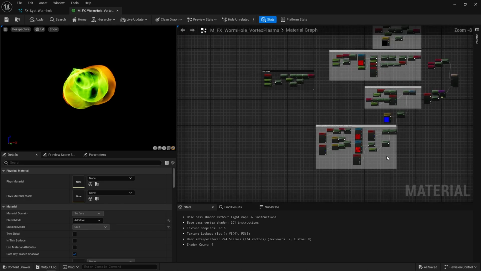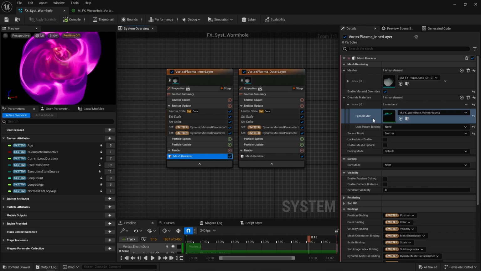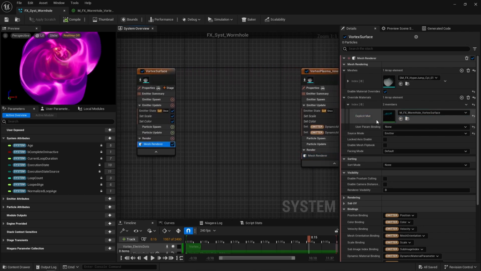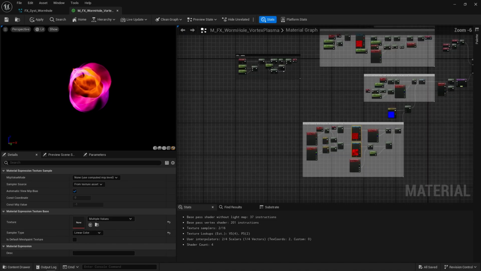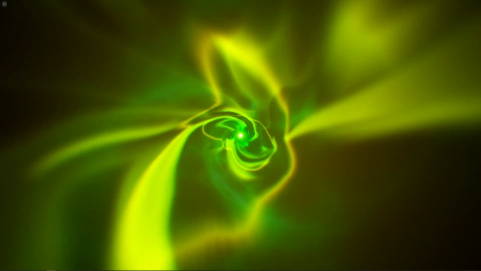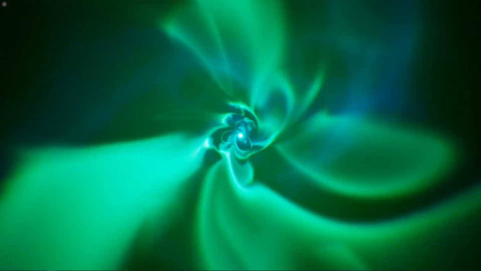Speaking of material, this one is nearly identical to the material I just described for the first emitter, okay? Just that it's now an additive translucent material and it uses a different noise texture, nothing else. And that already creates an interesting effect.